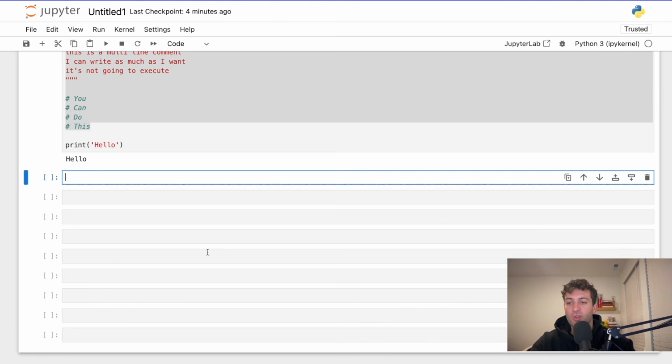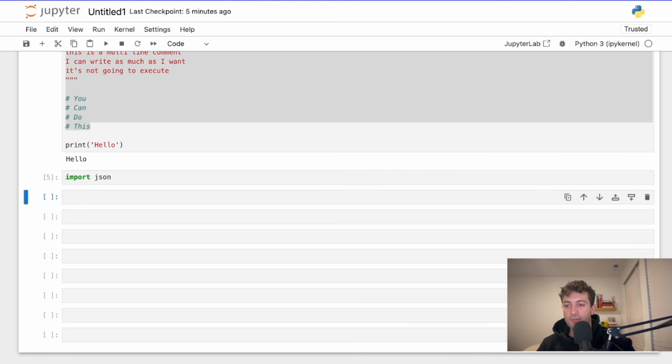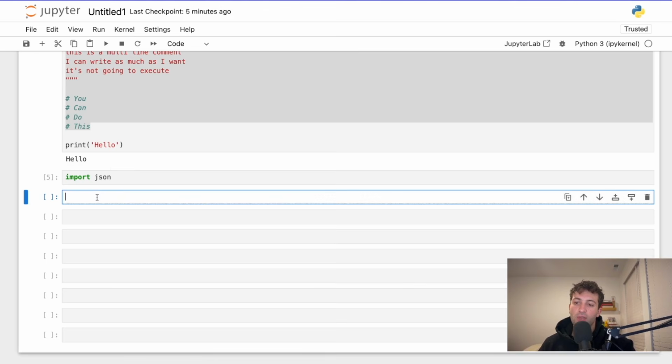So for example, if I want to use a package called JSON, which allows us to work with JSON files and JSON data, I can just say import JSON. So that's going to import the package that is called JSON. You can just run that by hitting Shift, Enter, or hit play if you want to run just that. So that's how you can import JSON.